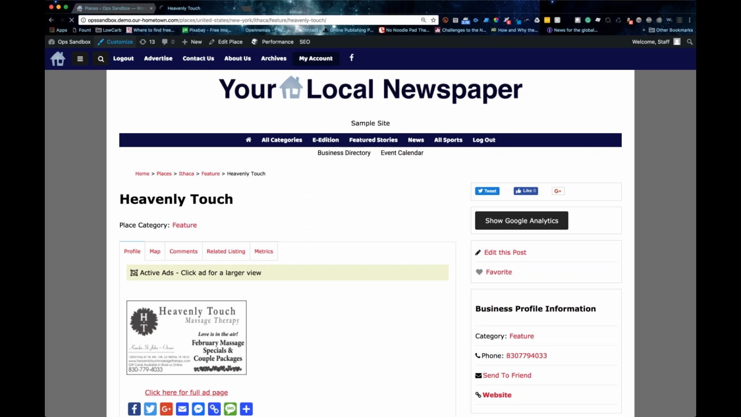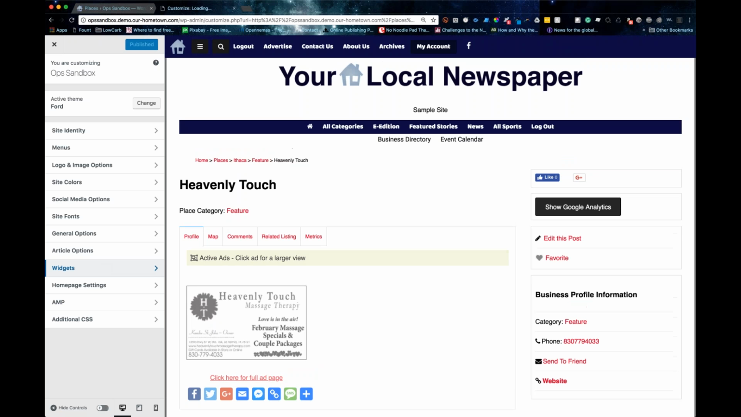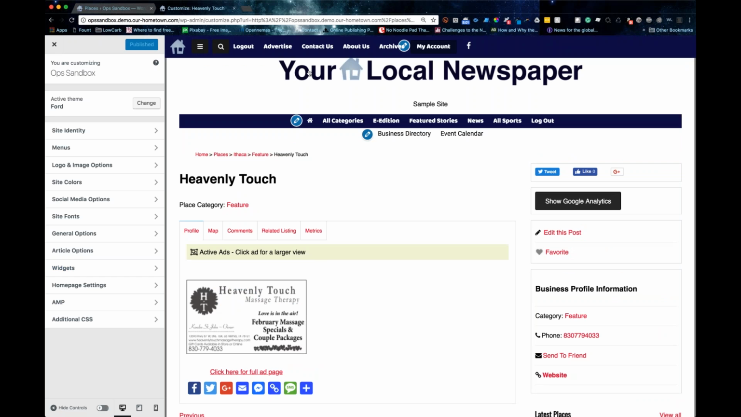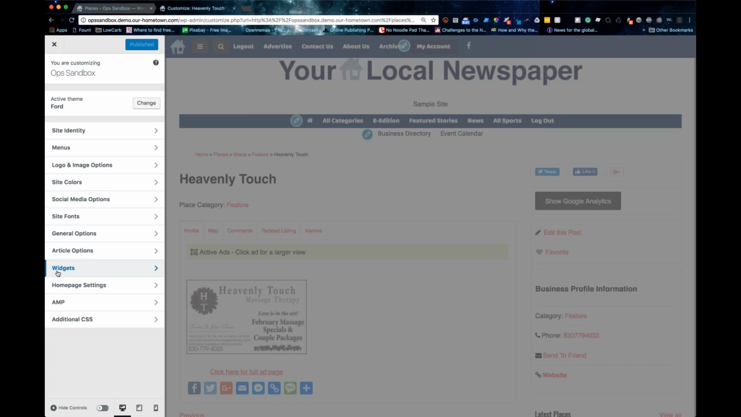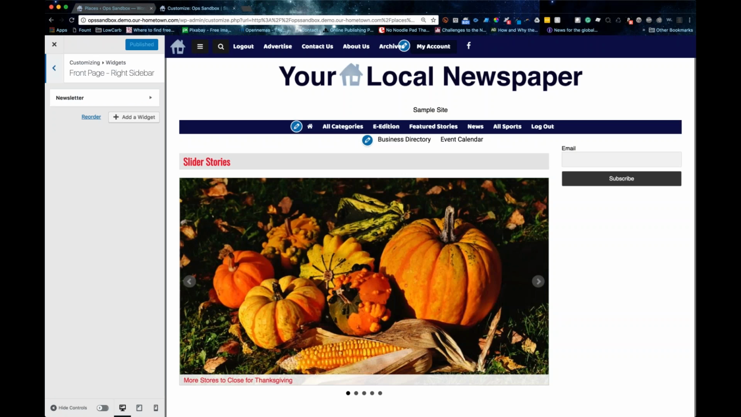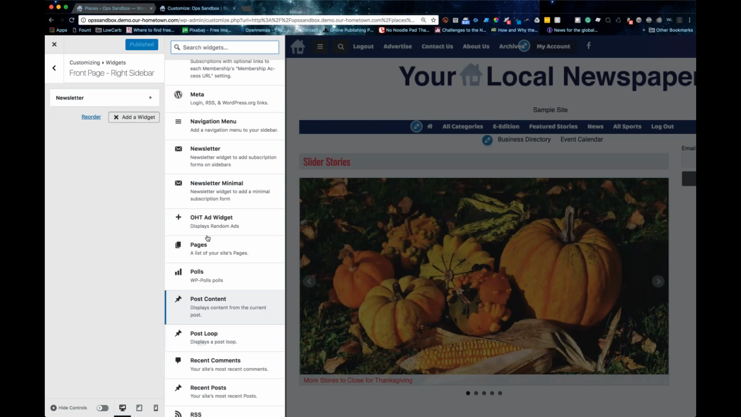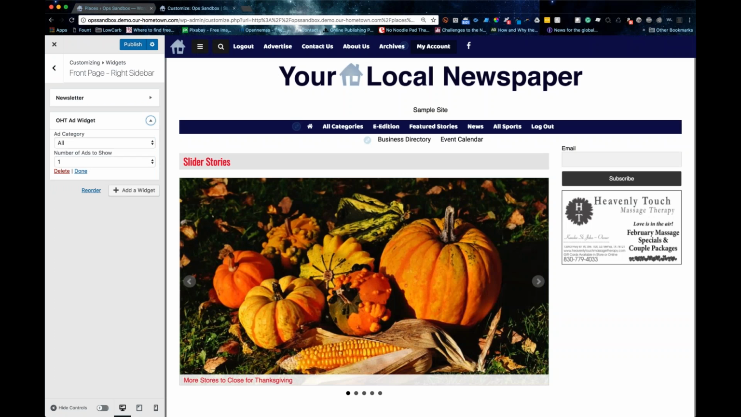For display ads, to place them, you need to go to the customizer, and there is a widget to place them. So we're going to go back to the front page. We're going to go into the widget sections. I'm going to go back to that front page, right sidebar. I'm going to say add a widget. And there is a widget called OHT add widget. So right there is what I'm going to select.